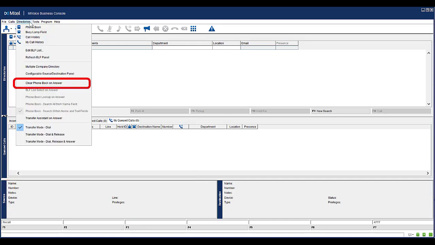Clear Phone Book on Answer automatically clears the phone book search field when you answer a call. BLF List Select on Answer allows you to see the busy lamp field list for a specific company when you answer an incoming call. The multiple company directory must be enabled to use this feature. Phone Book Lookup on Answer allows you to search for names for a specific company when you answer an incoming call. The multiple company directory must be enabled to use this feature.